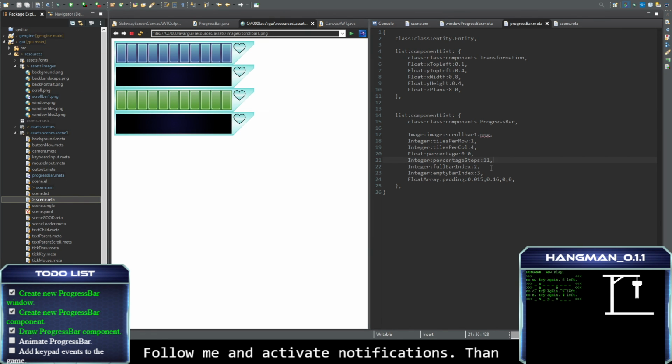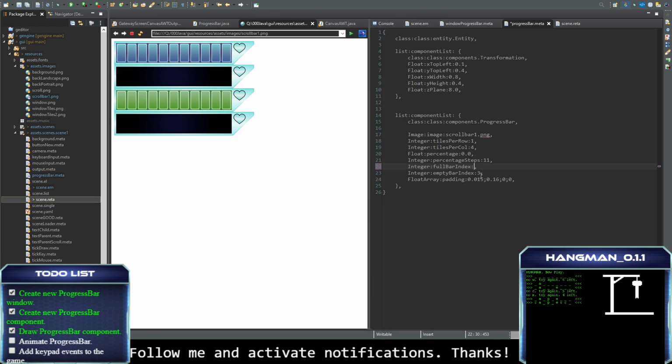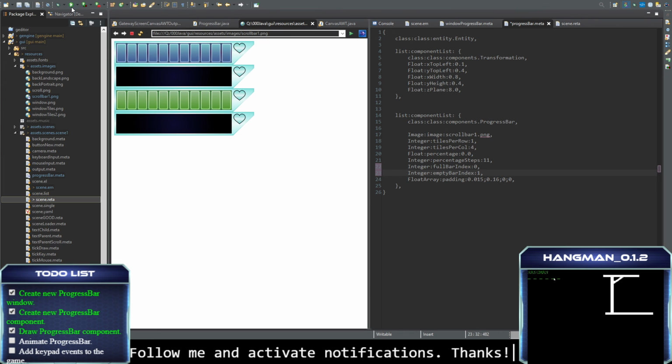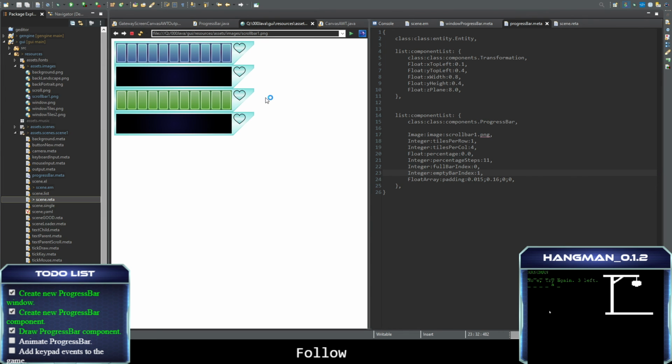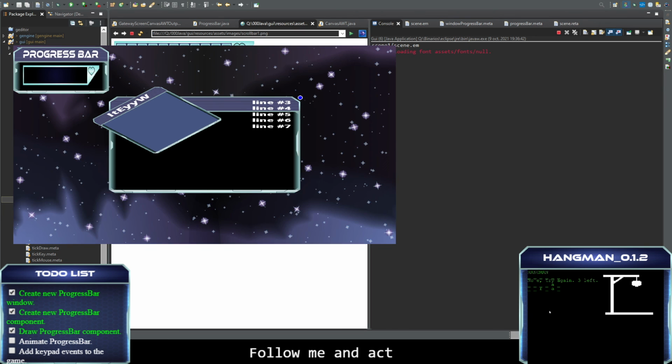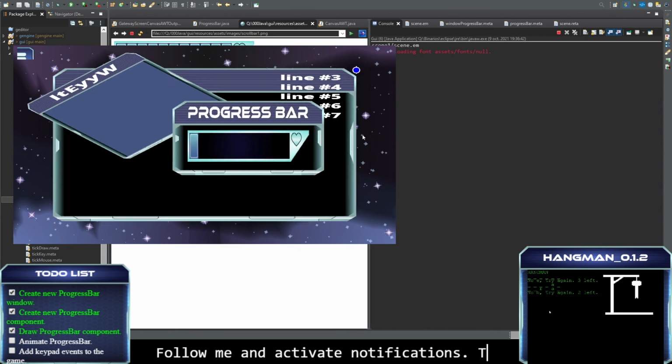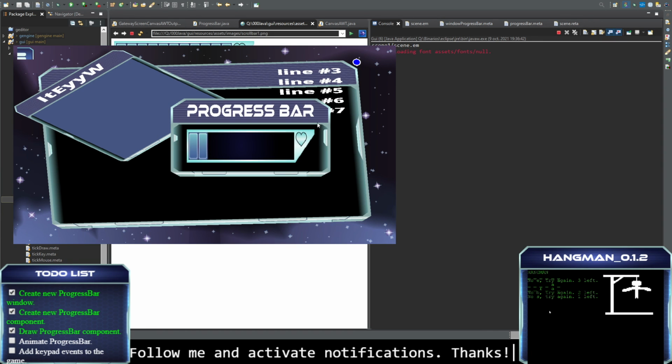So you can draw more of them. So the full is one, no, zero. This is one. So you can change it. So you can create more of them, whatever you want. It's very nice.